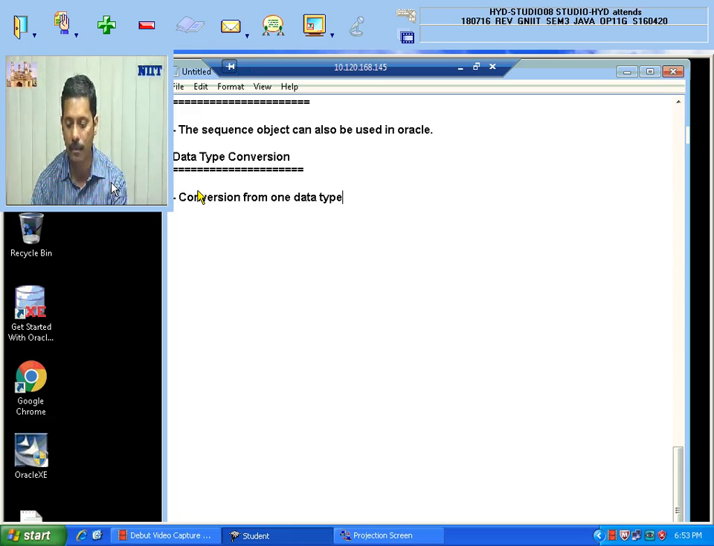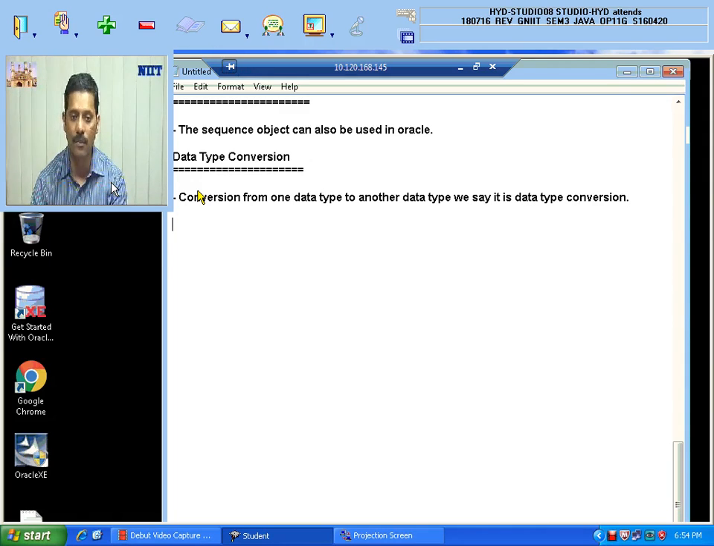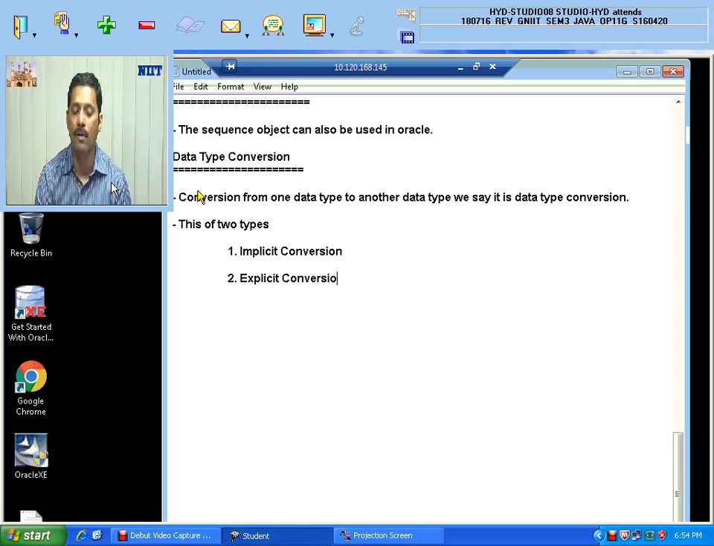One data type to another data type, we say data type conversion. This is of two types. One is called implicit conversion, and the second one is explicit conversion. These are the two different types of data type conversions.